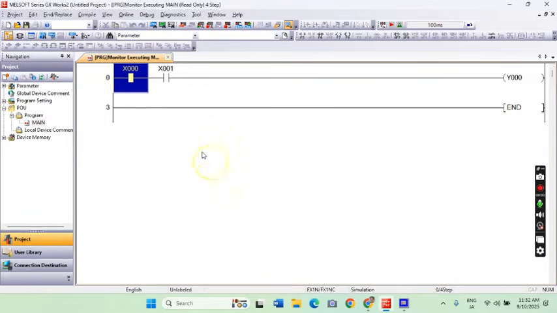Okay. So if you notice, x0 is highlighted in blue, so it means that this is toggled on, but still our y0, or our light bulb, is not yet energized. So I'm going to switch this off, and then I'll try to toggle on the next switch.